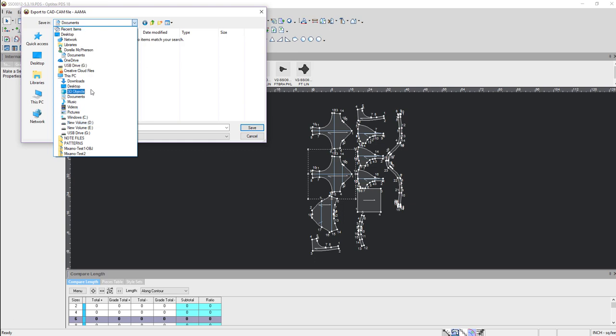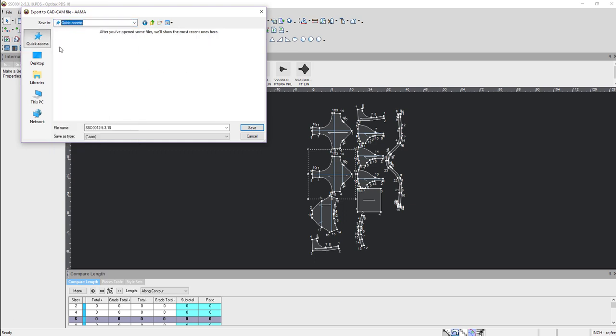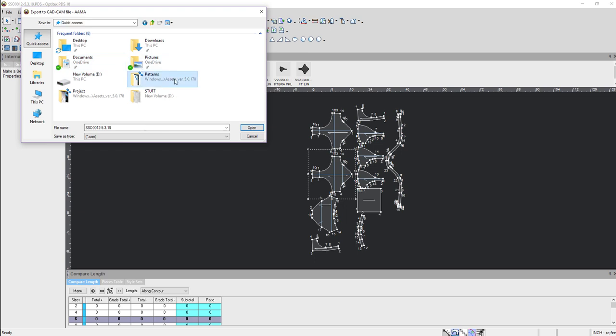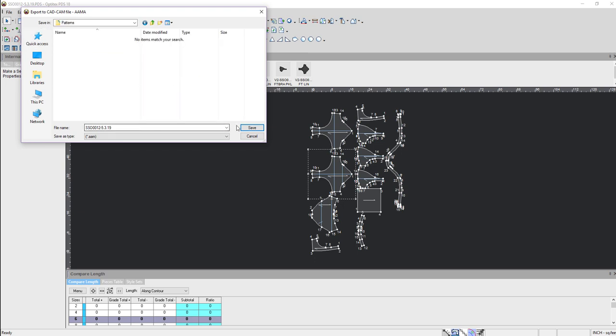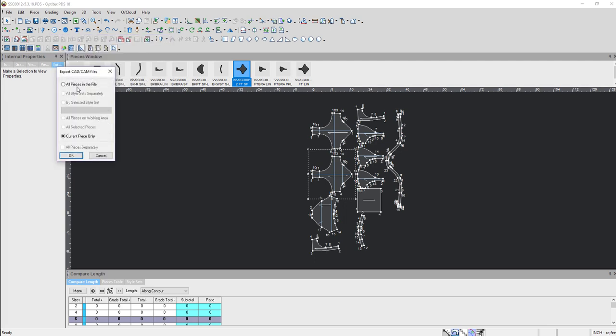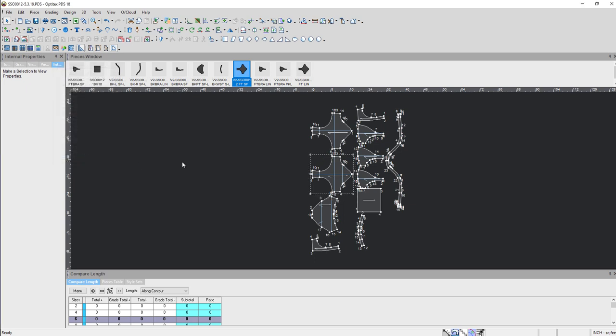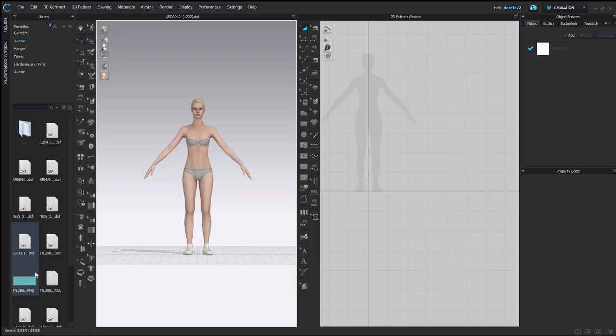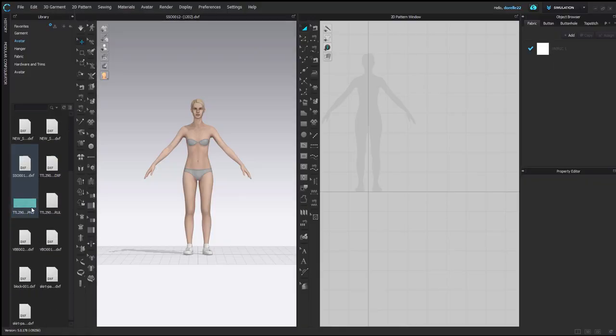It was in quick something, right? Quick access. And then patterns. Save. AAMA. It's going to put the grading table and everything in there. All pieces. Okay. Sometimes, guys, I get a little ADD going. All right. So now let's see. Did I save both of those patterns? Should be there.